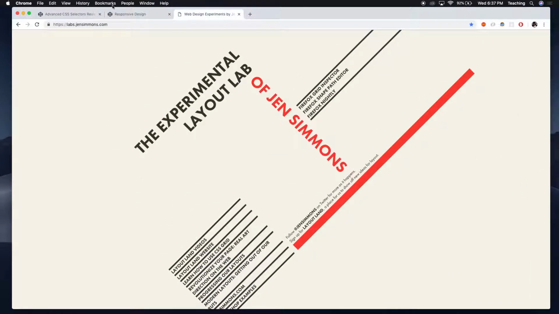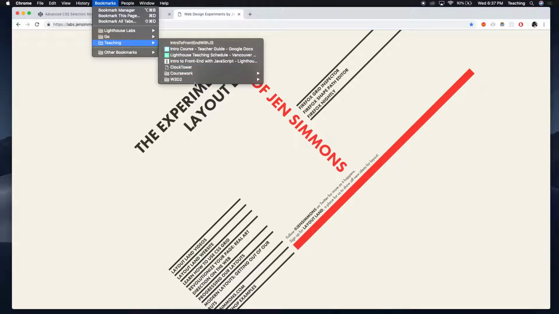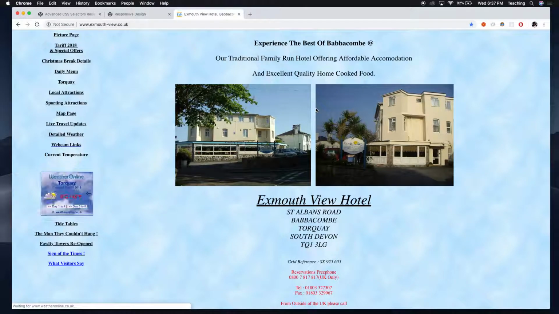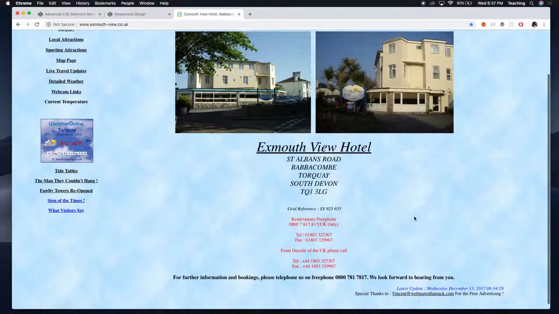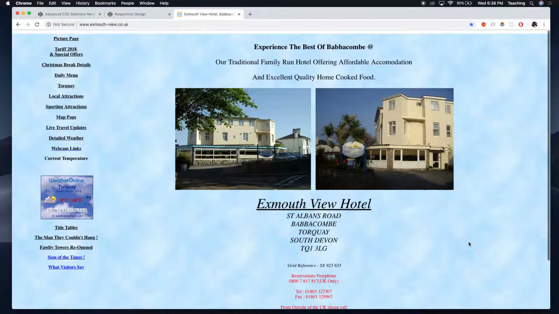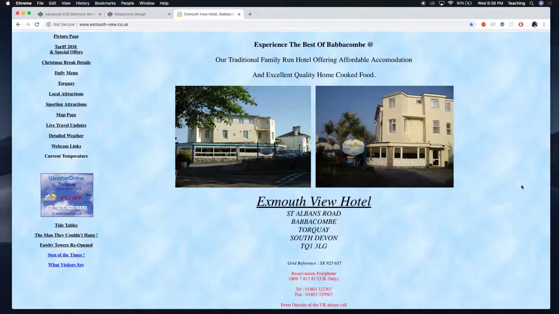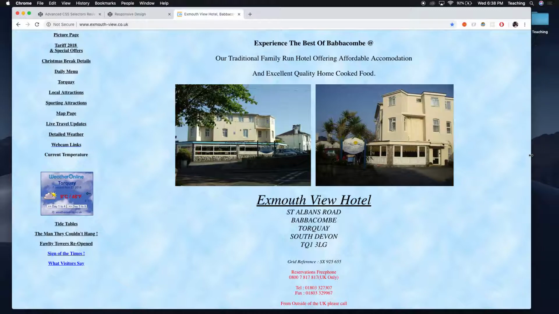So yeah. And then lastly, I have to show you a bad example of responsive design. And I feel really bad because I Googled bad websites. And I feel so bad for these guys because they're just a nice little hotel in England. But their website game is not on.